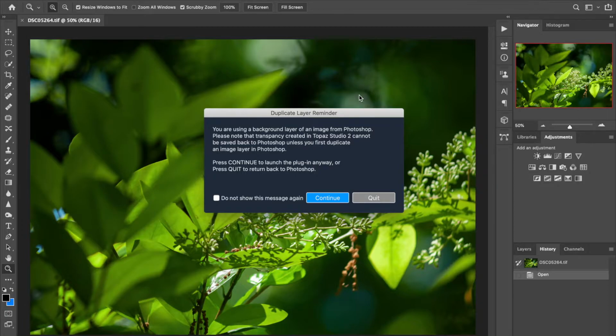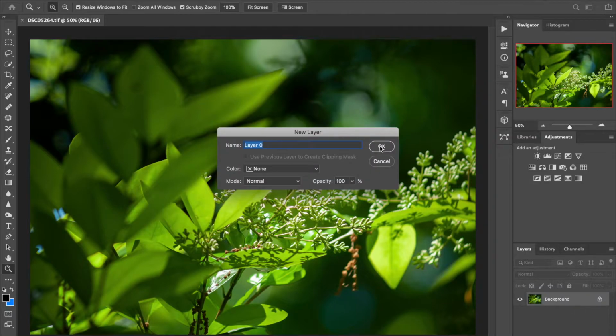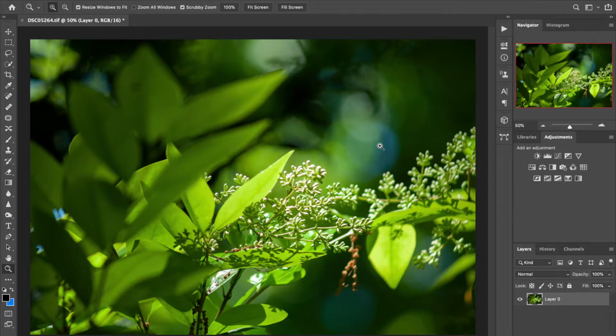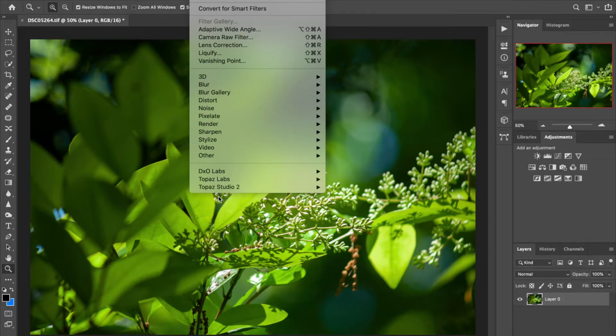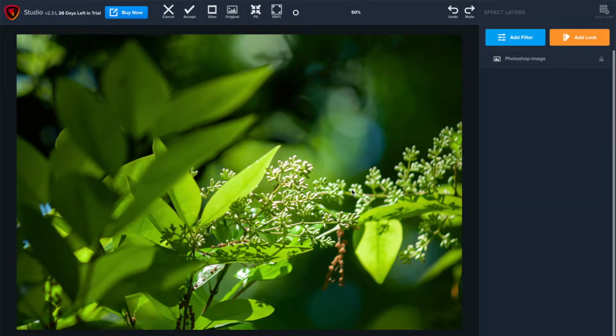Oh, one thing right before we get started here. If you have your image in Photoshop just as a background layer, it does ask that you transfer that over to a standard layer. So we're going to convert that from a background layer to a standard layer. Not sure why that is, but that is one thing that I forgot that popped up. So now that we've adjusted that, we'll go ahead and open up the Studio 2 program, and there it is right there.